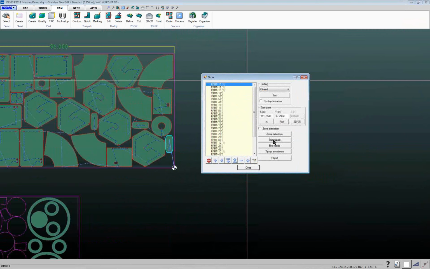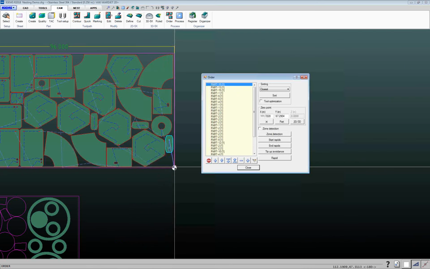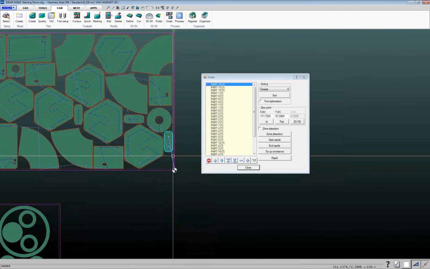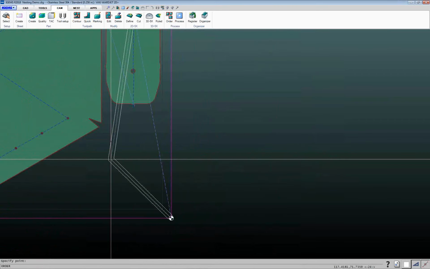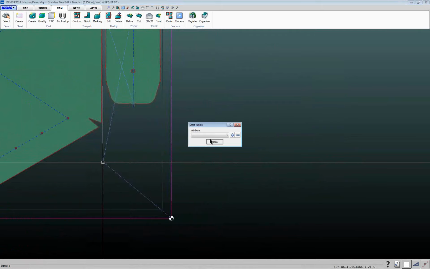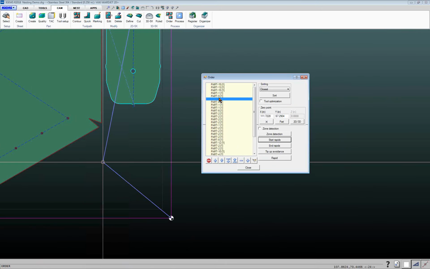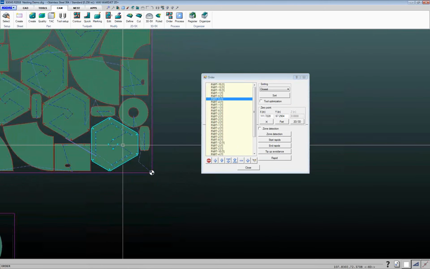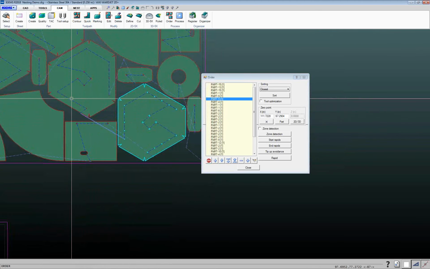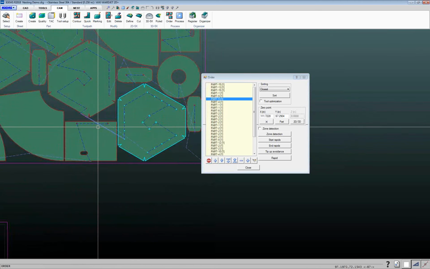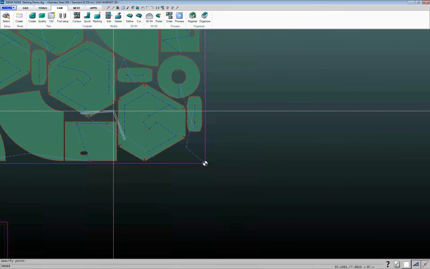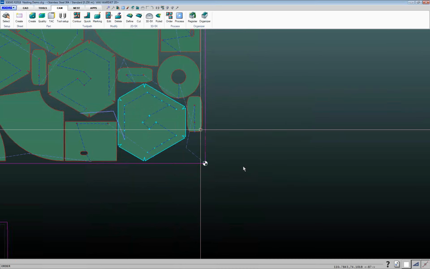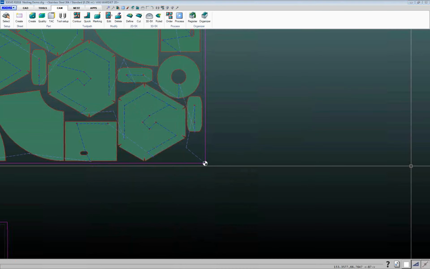So the start rapid would be for that initial rapid coming from where you start. So if you've got a clamp here, something you want to avoid, click on start rapids and you can change that one. If you want to change going from part to part, in this case from this part down to this part, you can click on rapids and click and change it. Hopefully that answers that question.